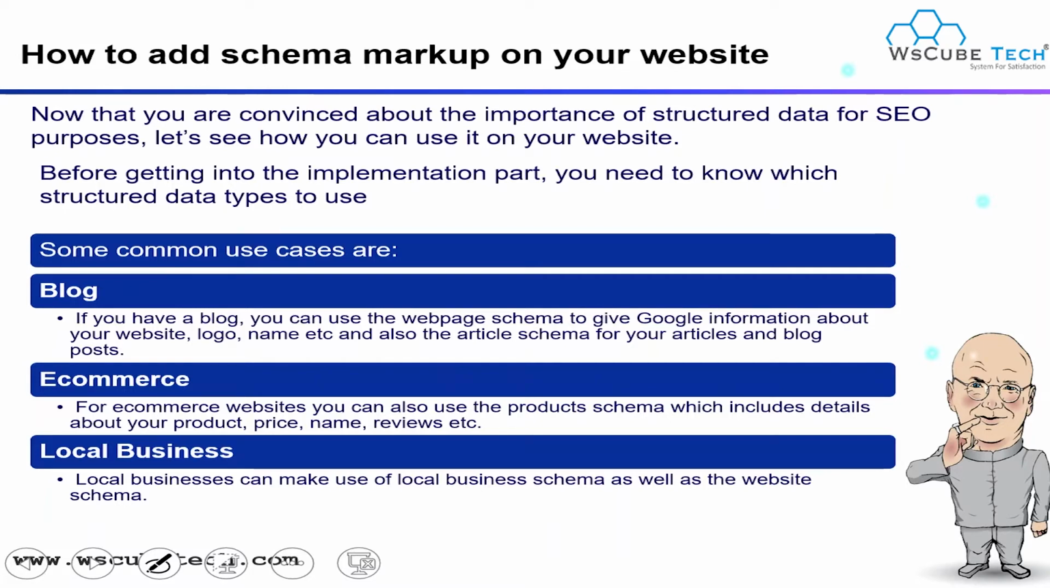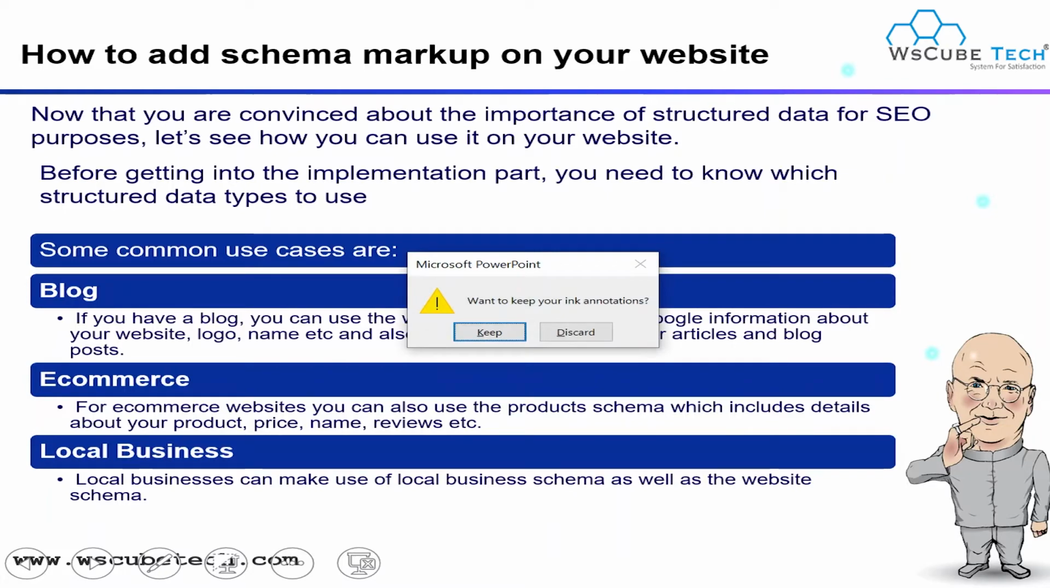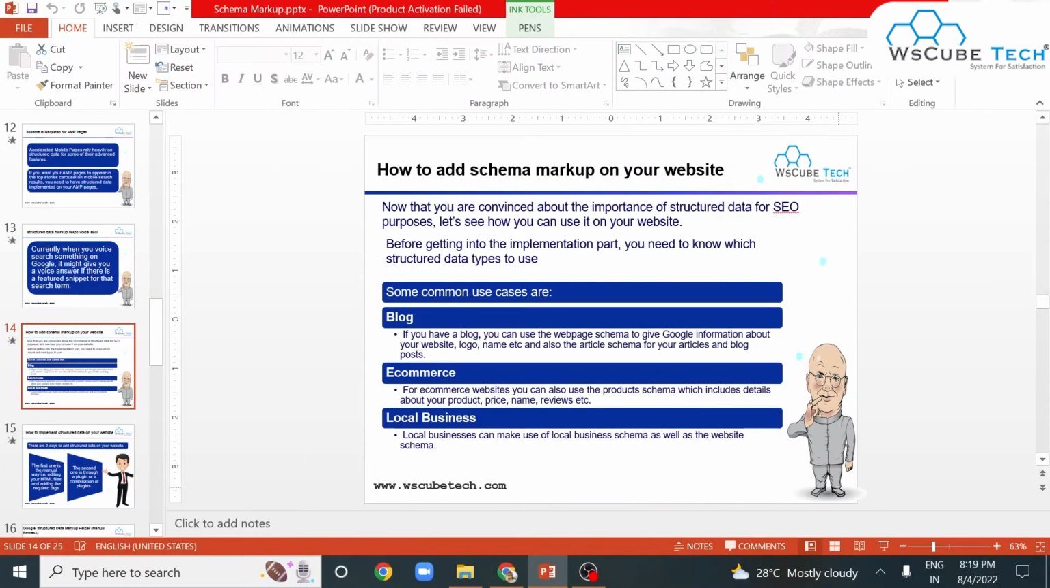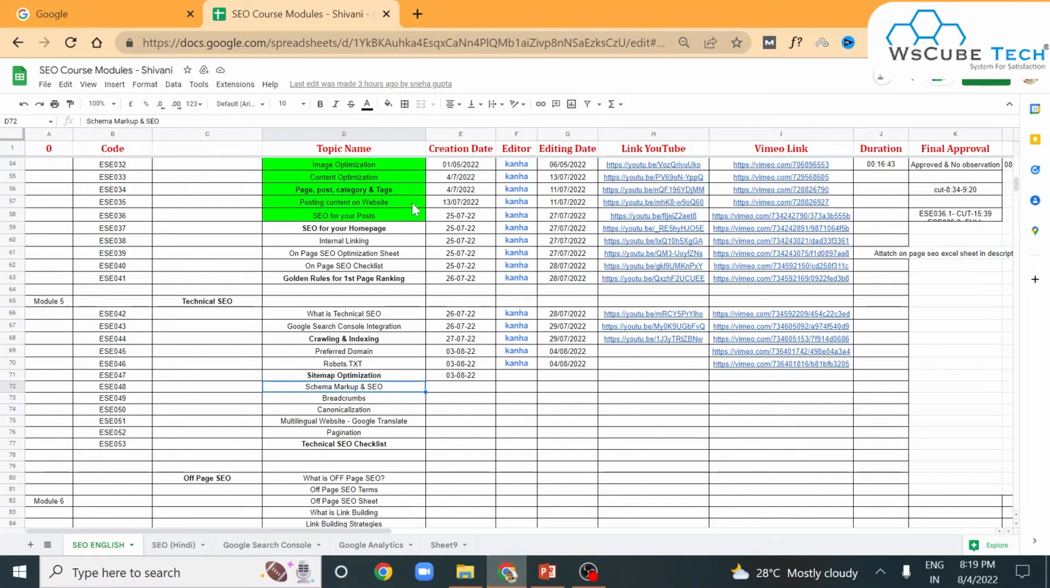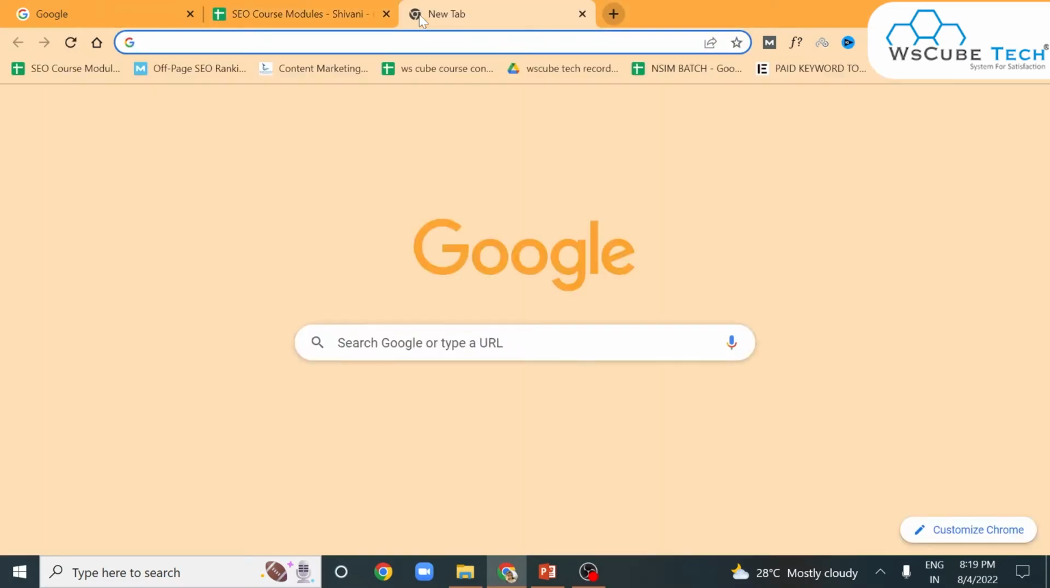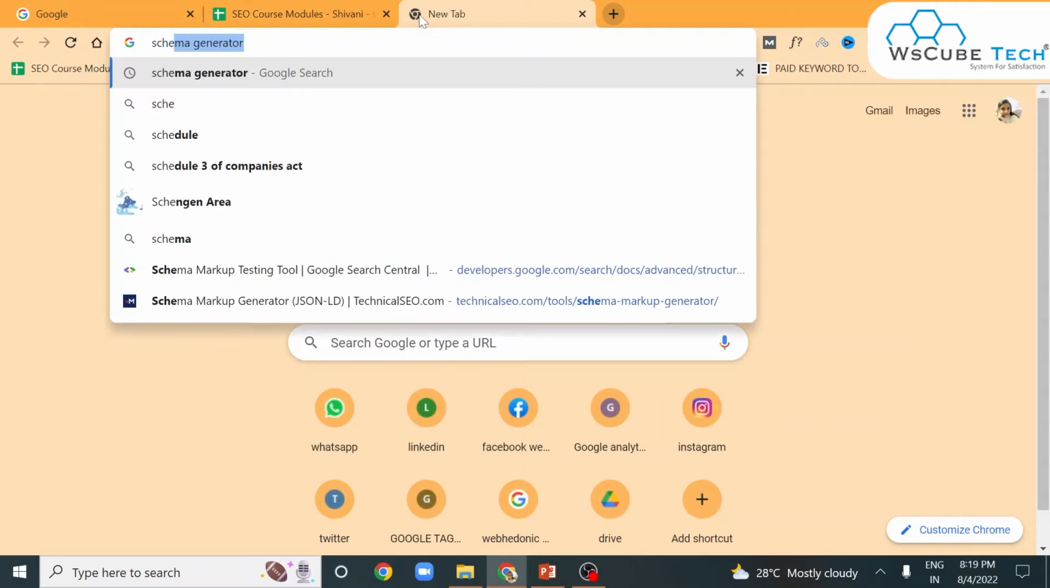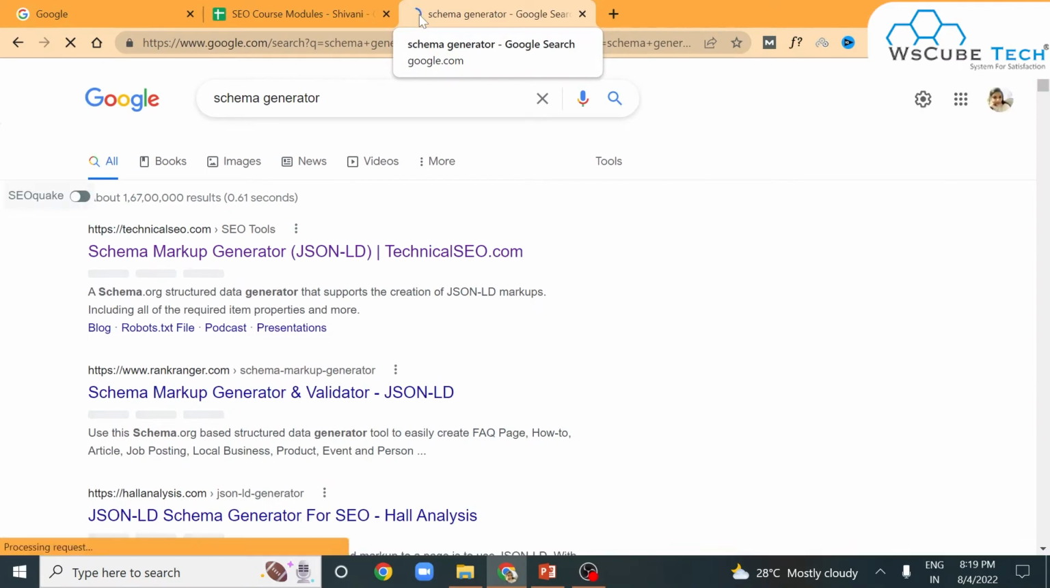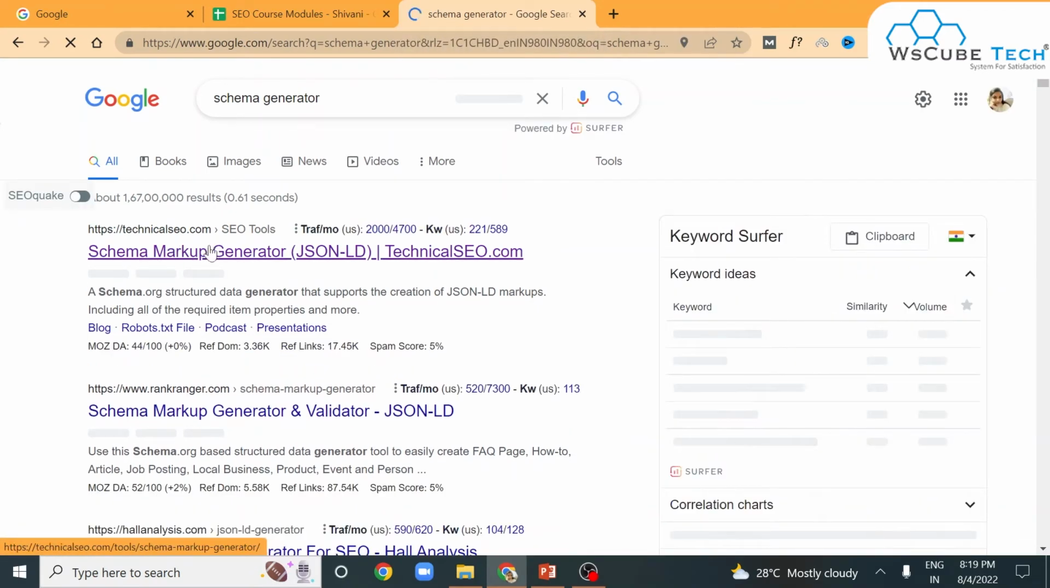So now that you are convinced about the importance of structured data for SEO purposes, let's see how you can use it on your website. Before that, let me first explain how you can create schema markup. For generating your schema markup, let me take help from Google. I simply visit Google and type "schema generator". Here we have results. Let me select the first one, that is technicalseo.com.